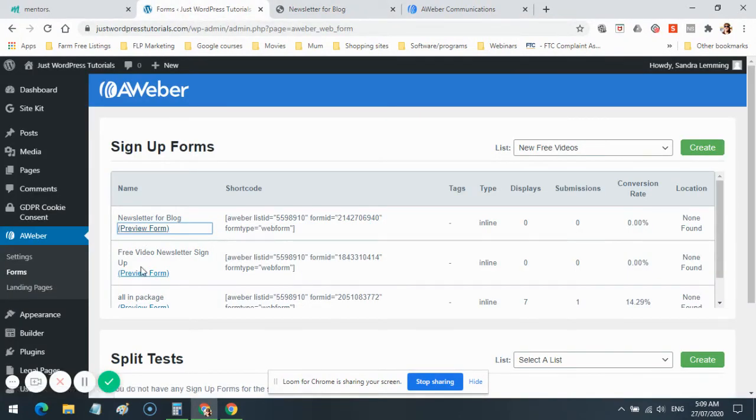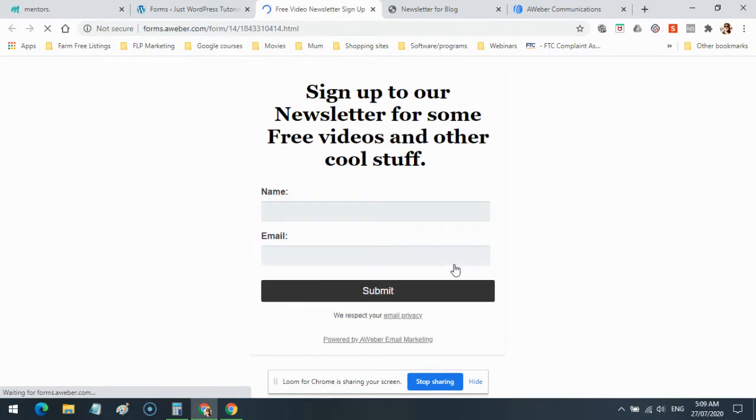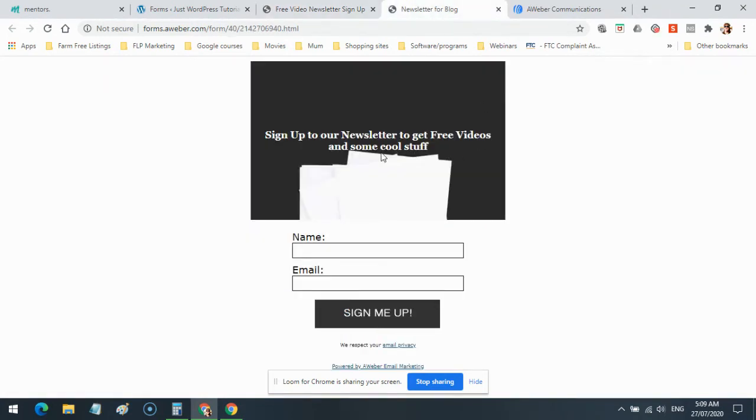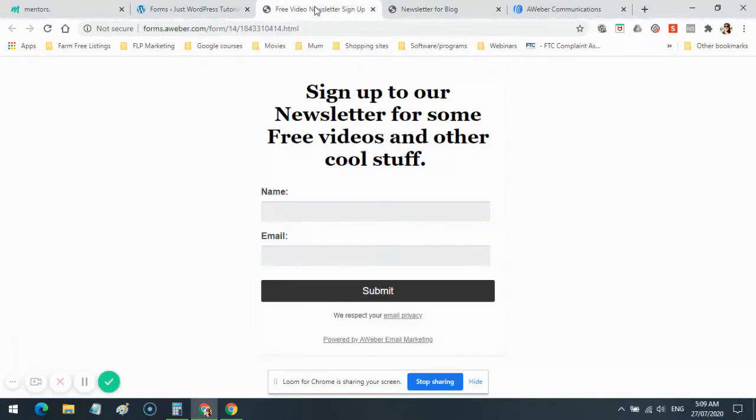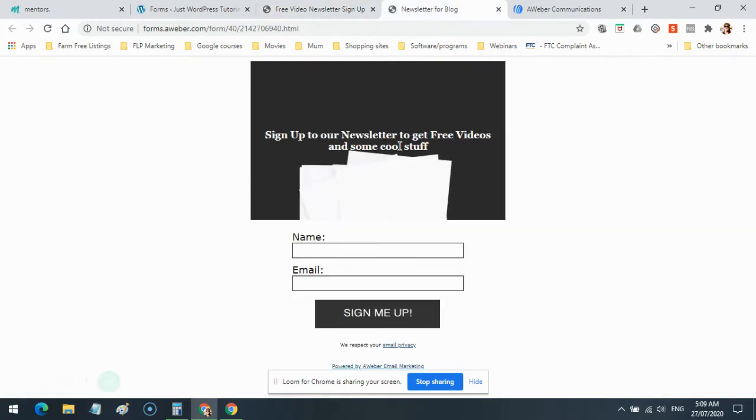So that's one form. And if I go to here and I click on this here, preview, this is the other form that I created. Very simple form, not much to it at all. And as you can see, sign up to our newsletter for some free videos and other cool stuff, okay? So that's the two different forms. Sign up to our newsletter to get free videos and some cool stuff. So two forms, okay, 1, 2.